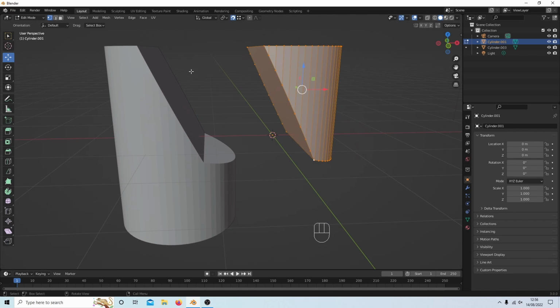I'm not going to go into anything else. That's how I basically create or carve out shapes out of a single object.